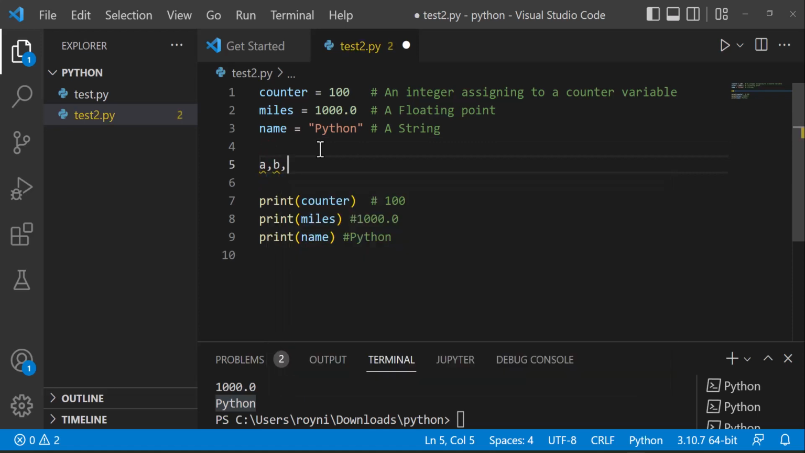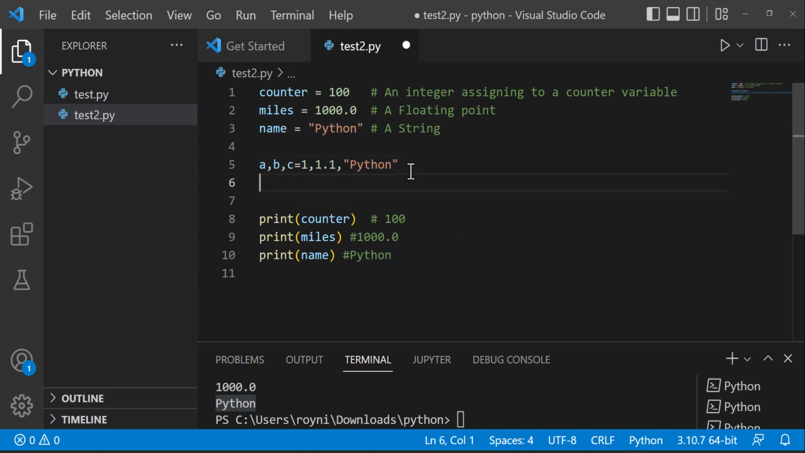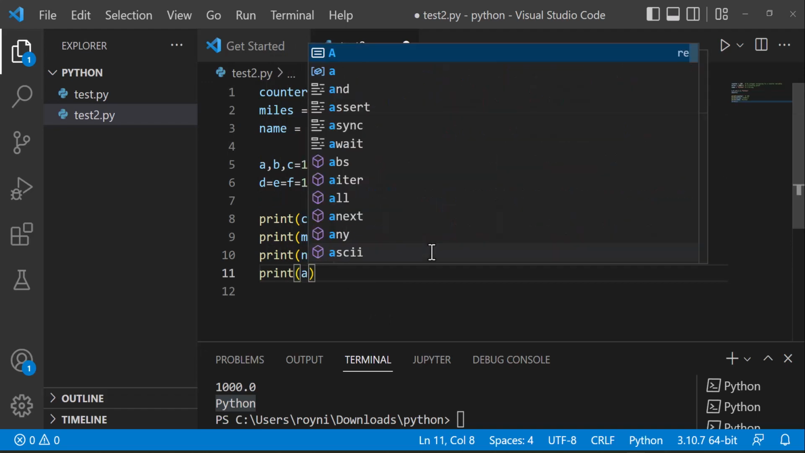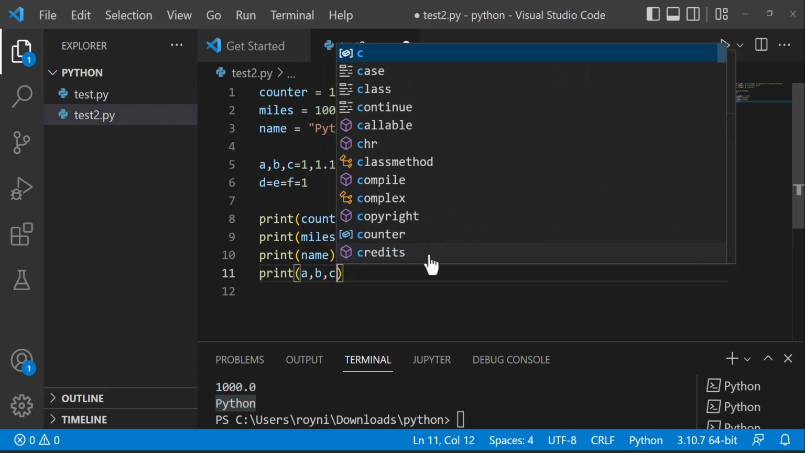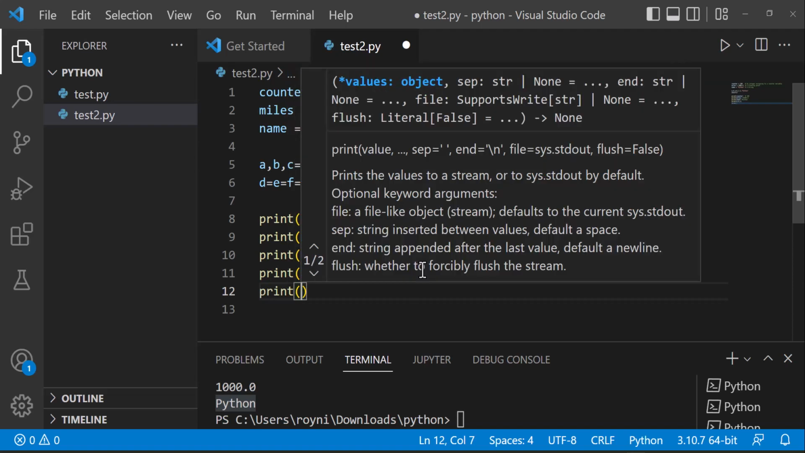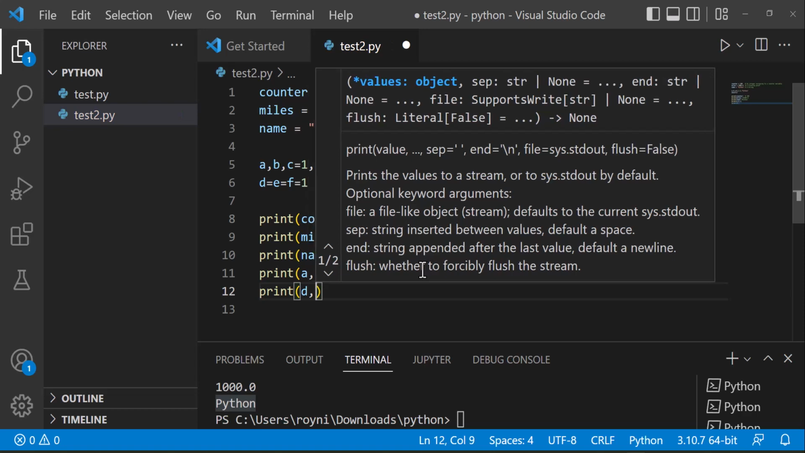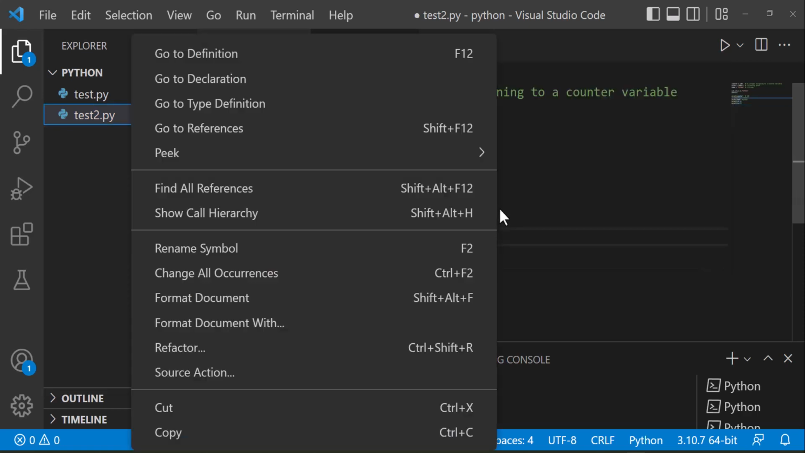I am taking a, b and c, and assigning three different values like 1, 1.1 and Python. And then here we can assign one same value, like d is equal to e is equal to f is equal to 1. Then we are going to print those values. Print a, b, c. And then print d comma e comma f. Let's run our program.